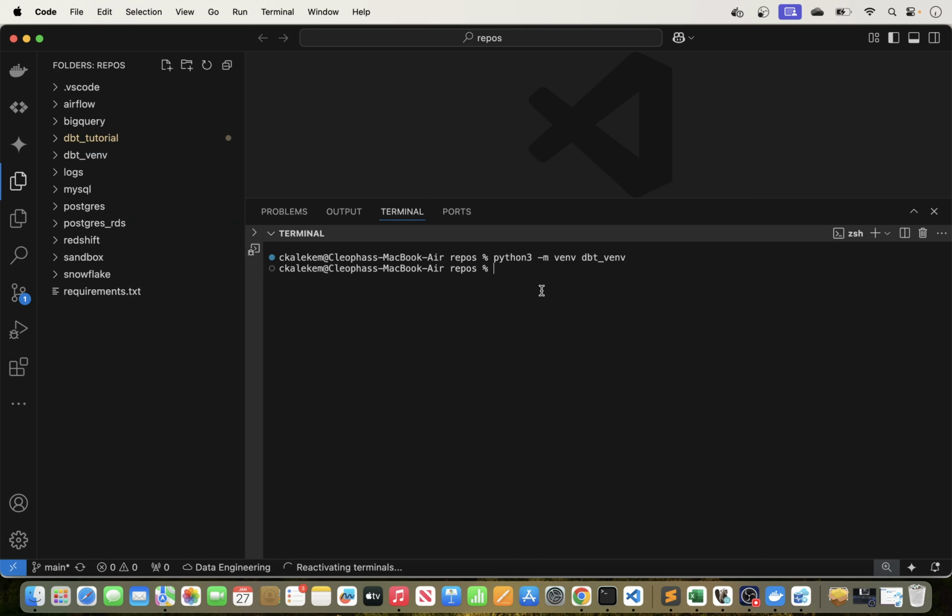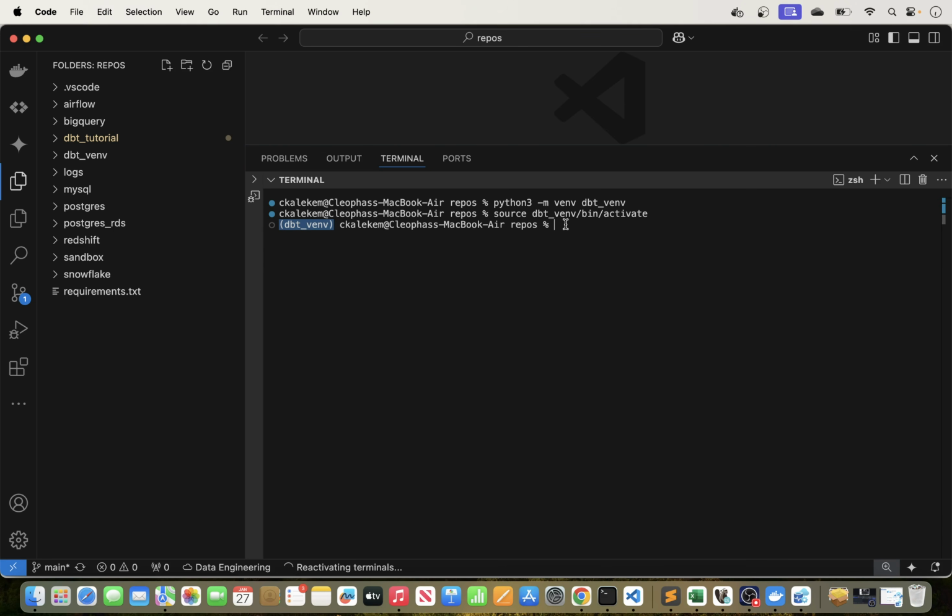What we want to do right after that is just activate that environment. So source dbt_venv, go to the bin folder, and then run the activate command. You can see that our Python virtual environment is now activated because we have the virtual environment name in front right here. That's how you know that your environment is activated. Now that we have that, you can check if we have anything in this virtual environment. We don't, so it is clean. We don't have anything here.